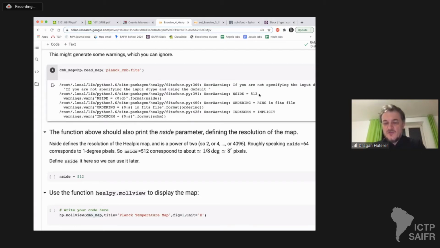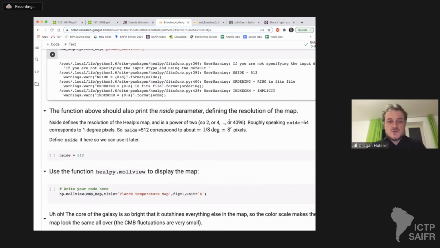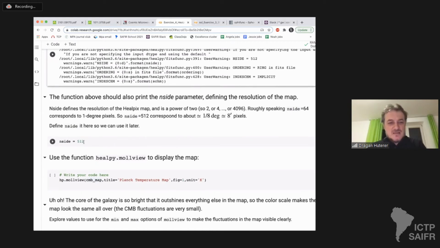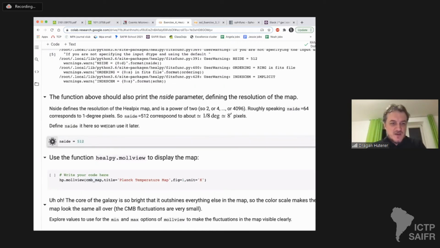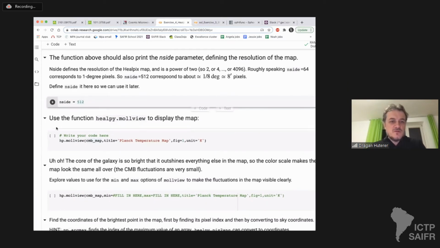So 512, that means it's about what? It's 8 times bigger than 64. So the pixel is about 1/8 of a degree, because remember, nside of 64 is about a degree pixels. So it's 8 arc-minute pixels. If it means something to you, that's going to be my resolution for this map. And because I need this, I'm going to explicitly define the nside parameter, I'm just going to define it here.